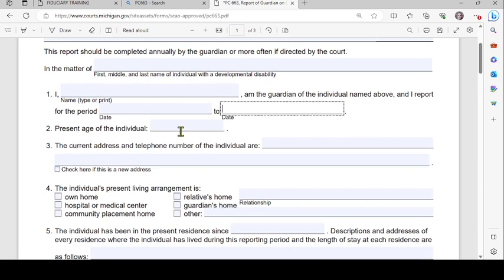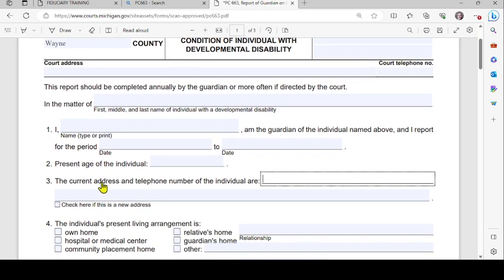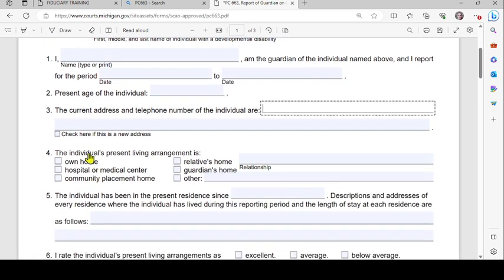The present age of the individual, you'll insert here in number 2. Number 3, the current address and telephone number of the individual are. You'll put the current address and telephone number of the developmentally disabled person. And then you'll want to check this box here if it's a new address.